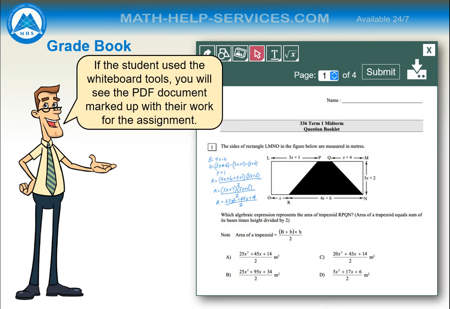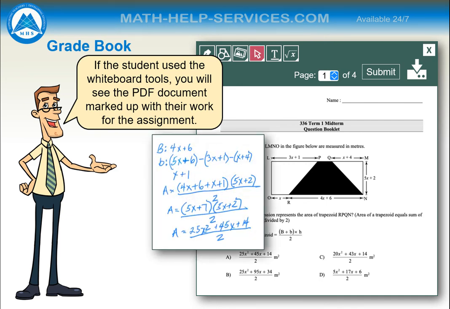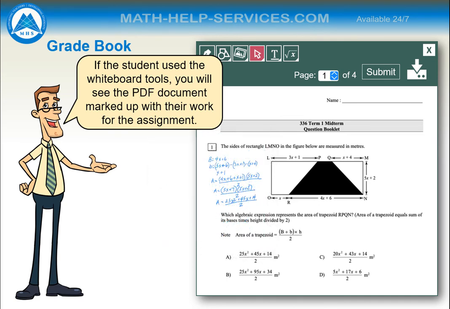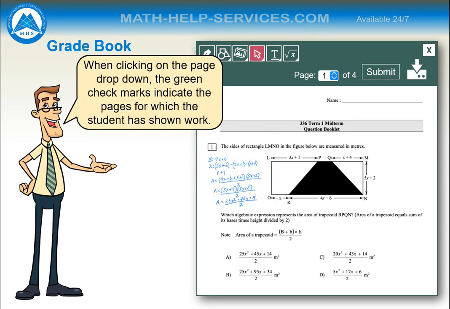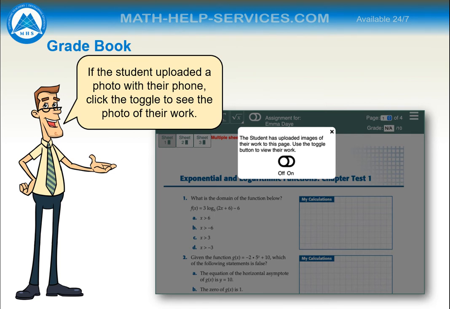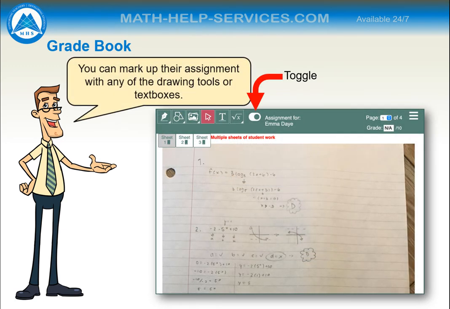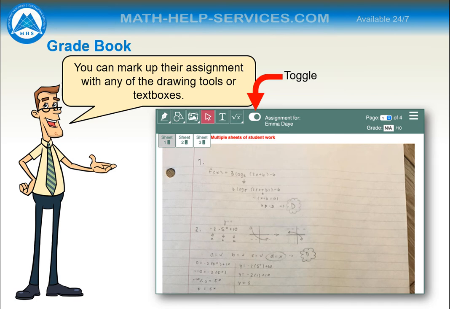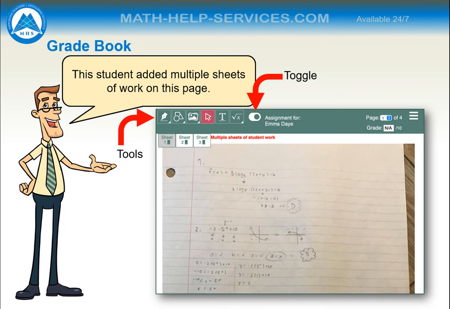If the student used the whiteboard tools, you will see the PDF document marked up with their work for the assignment. When clicking on the Page drop-down, the green check marks indicate the pages for which the student has shown work. If the student uploaded a photo with their phone, click the toggle to see the photo of their work. You can mark up their assignment with any of the drawing tools or text boxes. This student added multiple sheets of work to this page.